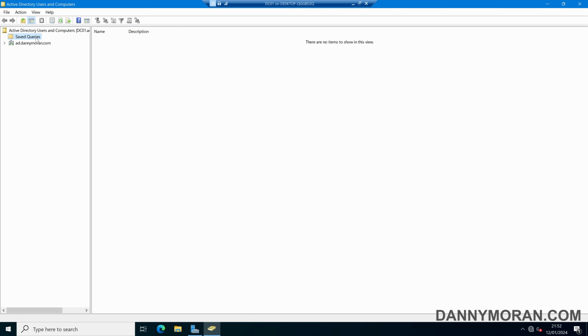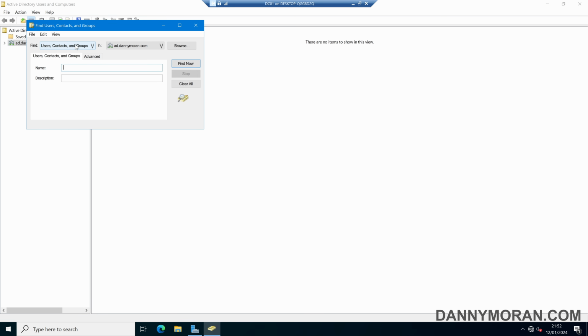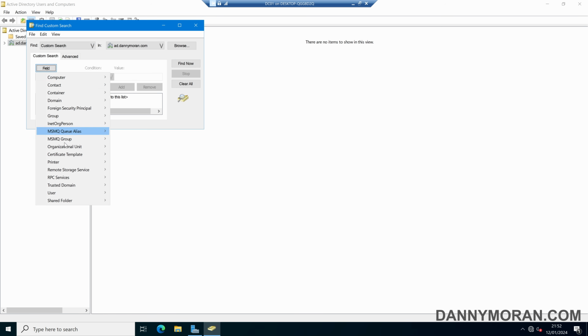Now before we look at saved queries, normally to do a query within Active Directory, you would right click your domain and select Find, and then in here you can do a search for users, contacts or groups, computers, printers, shared folders, organizational units, or even a custom search, and search for specific attributes an object will have.